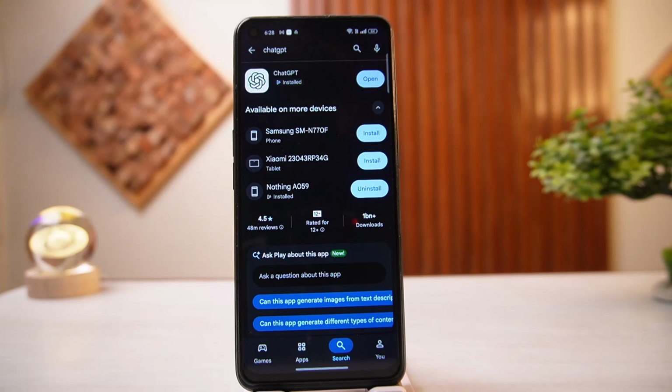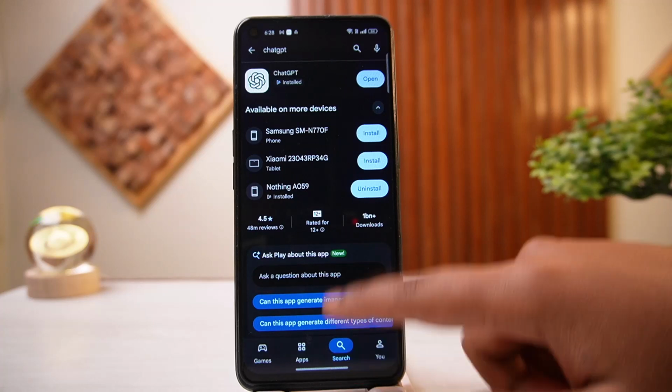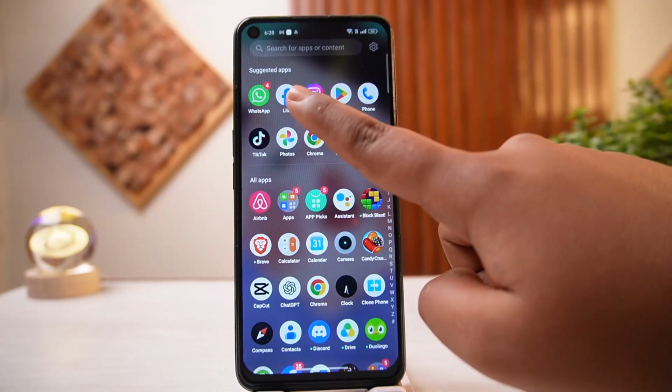And if it still doesn't work, what you can check is whether your app is updated, and update the app if not. And lastly, if it doesn't work, you can use your browser.